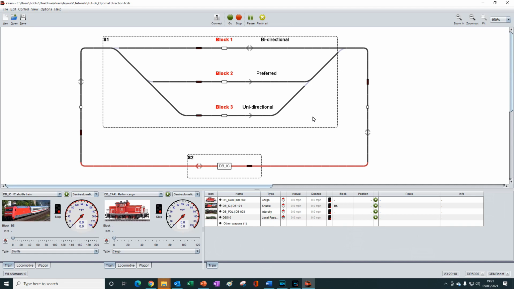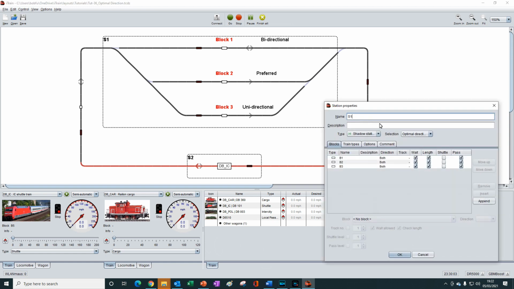Here we have our usual test layout arrangement with 3 blocks in a station. Block 1 is a bidirectional block. Block 2 is a preferred direction block. And block 3 is a unidirectional block. The station properties are set to their default values except for the selection, which is set at optimal direction.